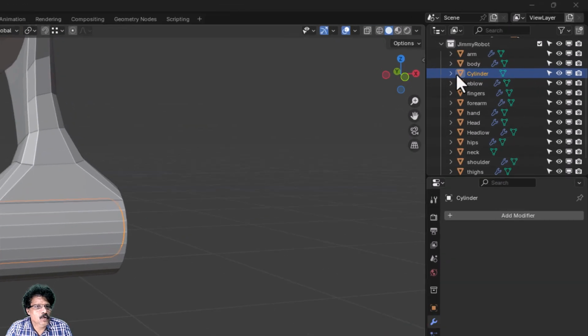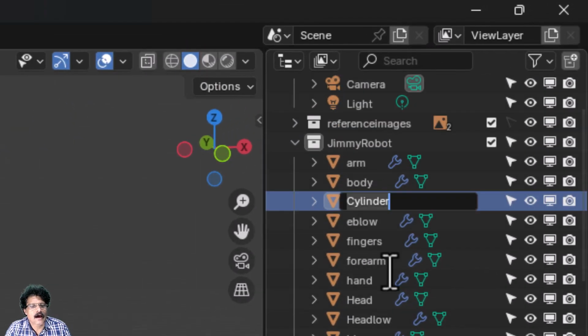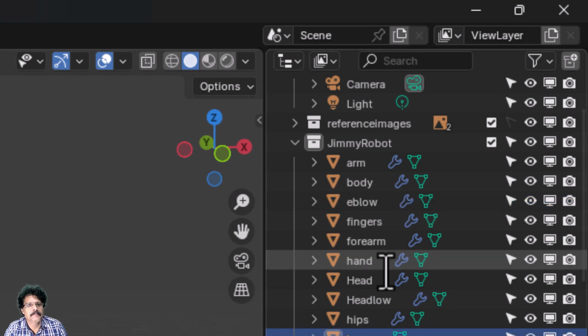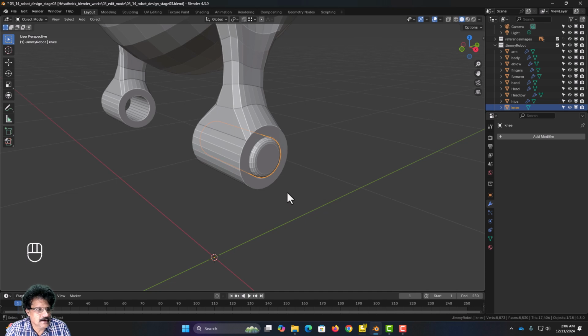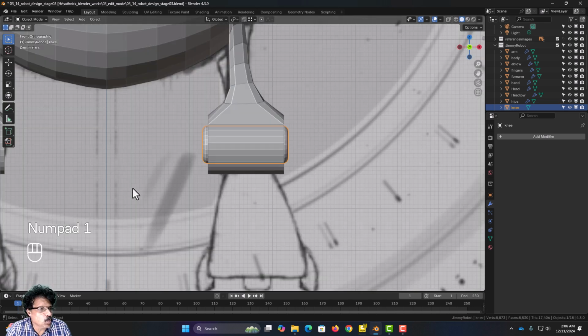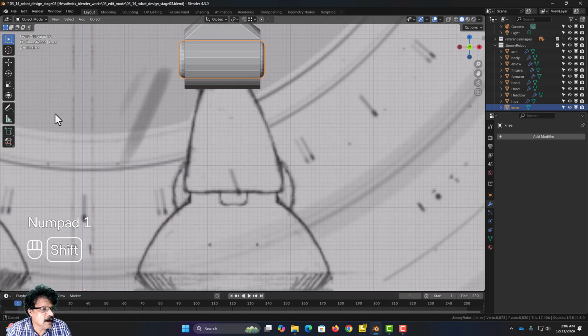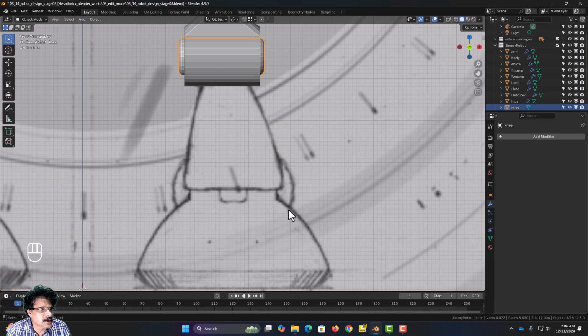Okay. Now I am going to name this as knee. Later on, with this selected, I will press 1 and we have to add the same type of cylinder one here. So for that I will select this, and I am in the object mode. I have selected the knee.